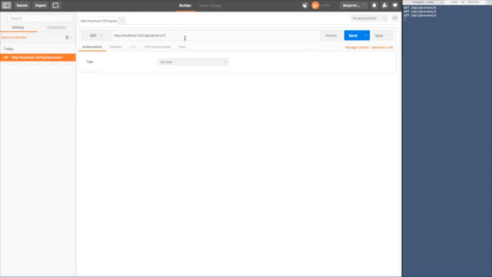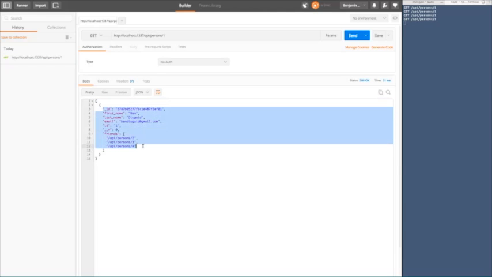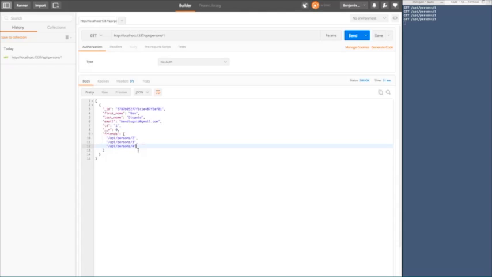But I'm going to request localhost slash API slash persons, and I'm going to give it an ID of 1. And that is going to give me this. So I have a first name, last name, email, an underscore ID, or an ID, and then friends. And friends is going to give me an array of URLs for each one of my friends. Come over here, and this is just where the server's running. So I'm logging every GET request, and you'll see why that's awesome later.